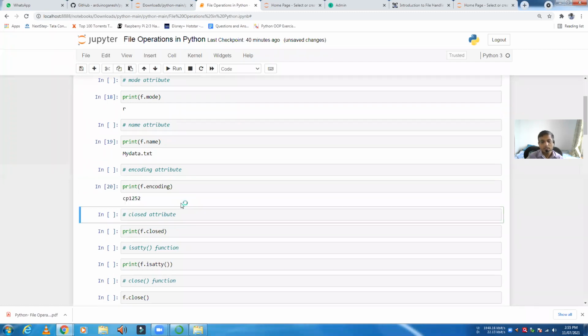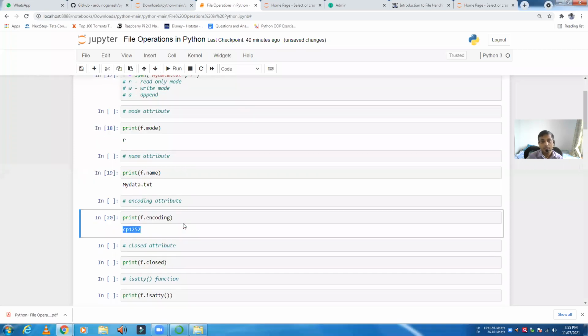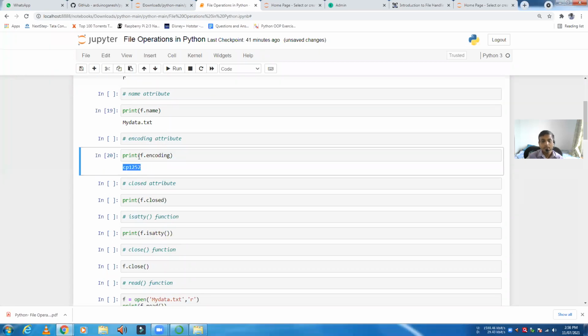Next one is encoding. Encoding means which encoding is generally used to store the content in that file. Encoding is nothing but one way to store the data. Here the encoding used is CP1252. It is not actually regarding us. It is regarding the computer, through which the data you are writing into that file gets stored using that encoding. That is being printed here. So just remember the encoding attribute.